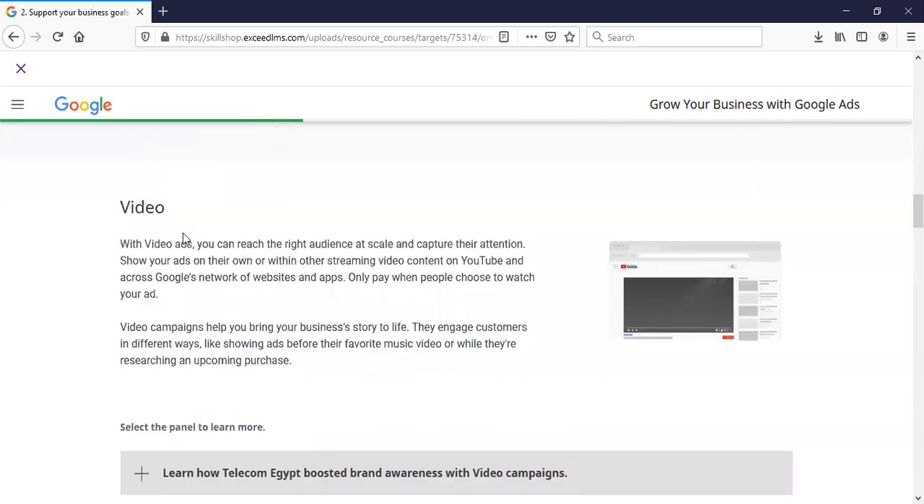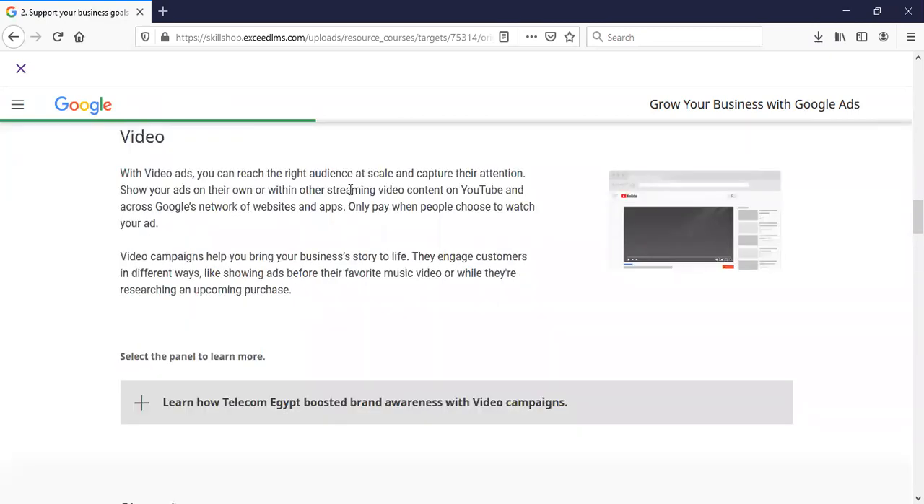Video. With video ads, you can reach the right audience at scale and capture their attention. Show your ads on their own or within other streaming video content on YouTube and across Google's network of websites and apps. Only pay when people choose to watch your ad. Video campaigns help you bring your business story to life. They engage customers in different ways, like showing ads before their favorite music video or while they are researching an upcoming purchase.